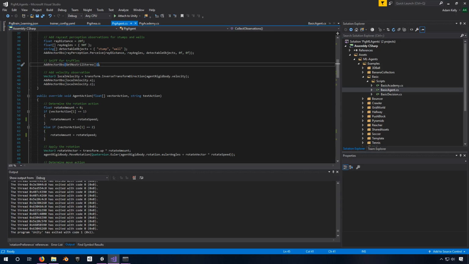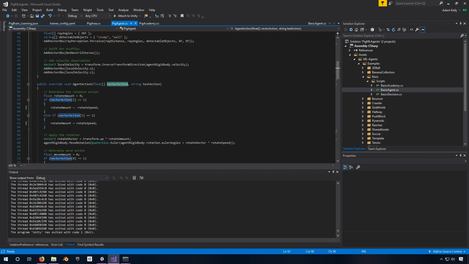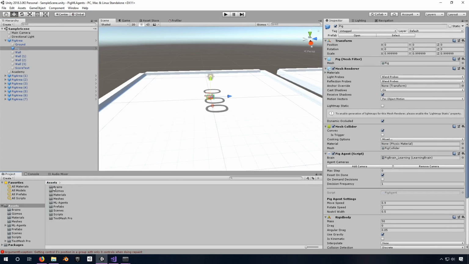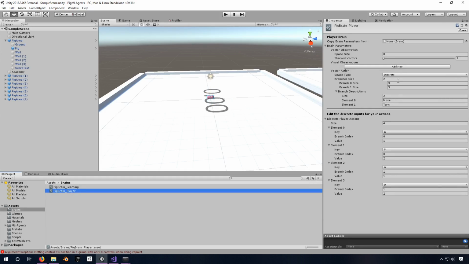Moving down, the agent action here, this is where it's told what to do. So it's going to get in this vector action, whether that's coming from us as the holder of the keyboard giving our inputs, or it's coming from the deep learning portion of things. In either case, we have to read in that vector action. So we're going to do rotation first, and you'll see that it's getting that second branch of the action that we defined in the brain, this player brain. So this space here, these branches, that's what we're talking about. Branch 0 is the movement, remember, and then branch 1 is the turn.